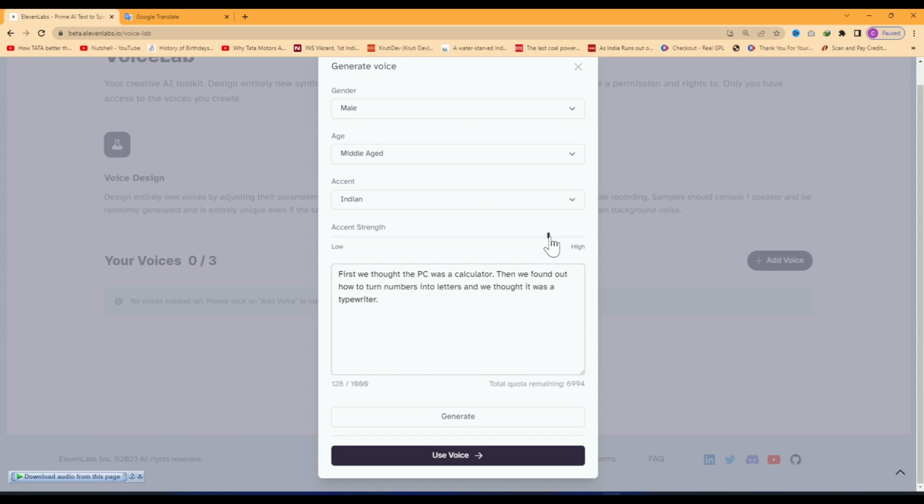Let me go all the way and listen how it sounds. First, we thought the PC was a calculator. Then we found out how to turn numbers into letters, and we thought it was a typewriter.